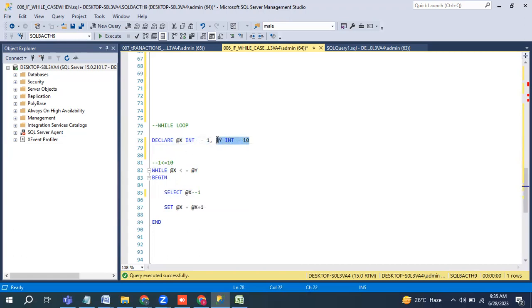In y we have 10. So 1 is less than or equal to 10, so this statement is true. So it comes to the beginning statement. SELECT @x means it will print the 1. Why? Because what is saved in x is 1, right? So it will print 1. Below, I wrote SET @x equal to @x plus 1. In the place of x, it stores 1. So 1 plus 1, 2. The 2 is updated into @x.